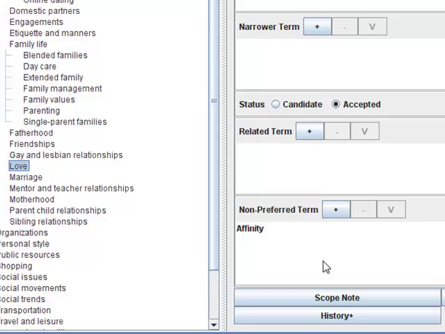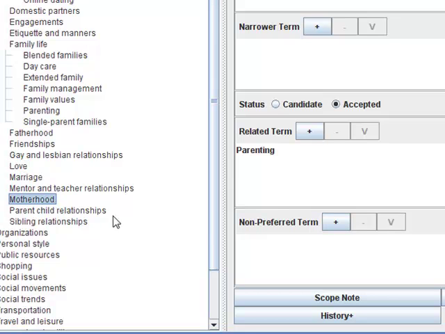Terms in the thesaurus often are conceptually related to other terms that aren't in the same branch of the hierarchy, so Thesaurus Master provides a way to record related terms. In this example, motherhood has parenting as a related term. Related terms are often displayed on web pages that use the thesaurus as a navigation tool for the site's content to help a user discover more content that might be interesting to them.